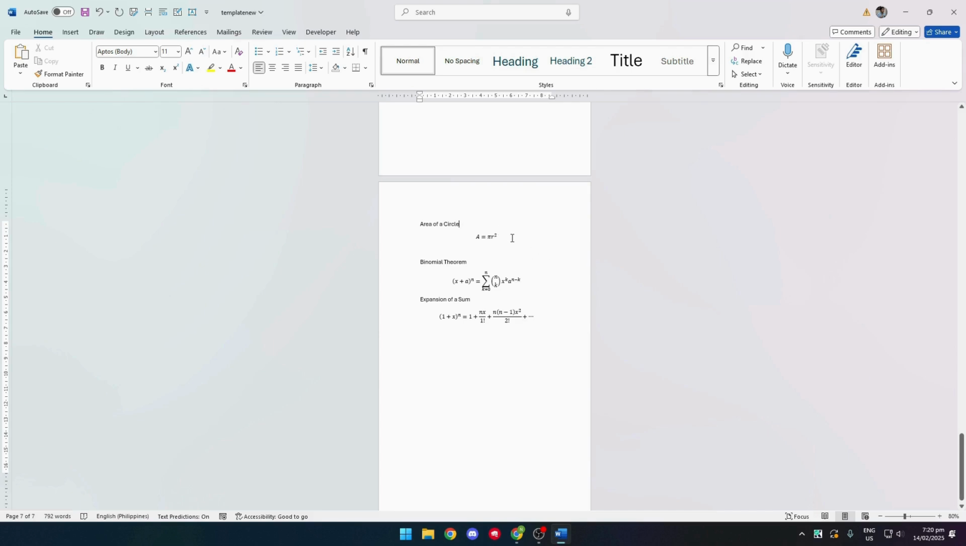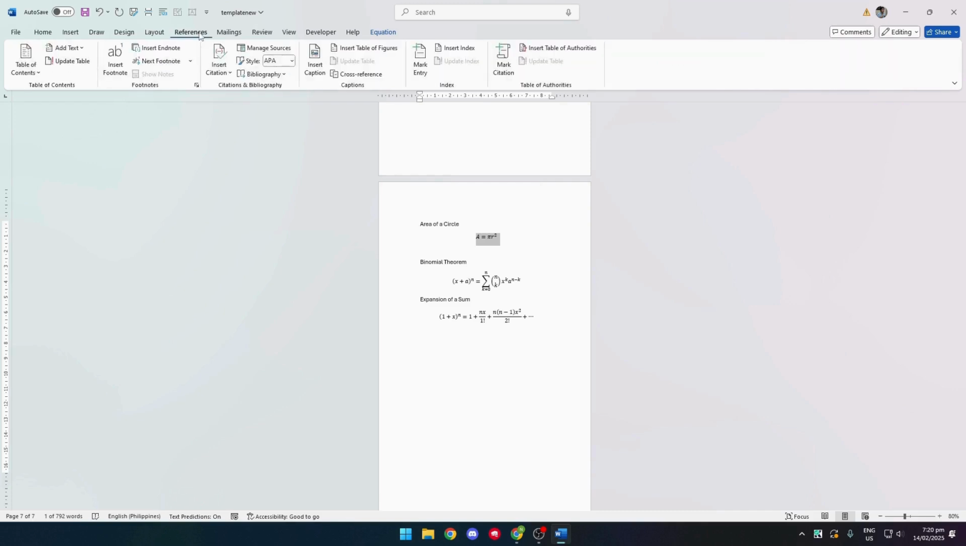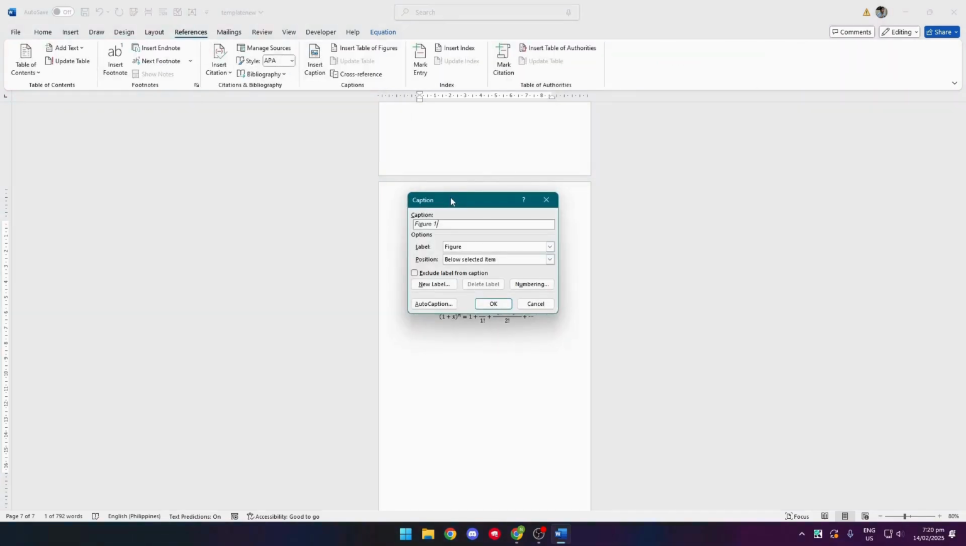Now, what we can do to insert captions is simply highlight one particular equation, go over to the References tab, click on Insert Caption under Captions, and this should open up a new window. Now, under Label, click it, and that should open a drop-down list. Now click on Equation, and you can also select the position to either be above or below the selected item.